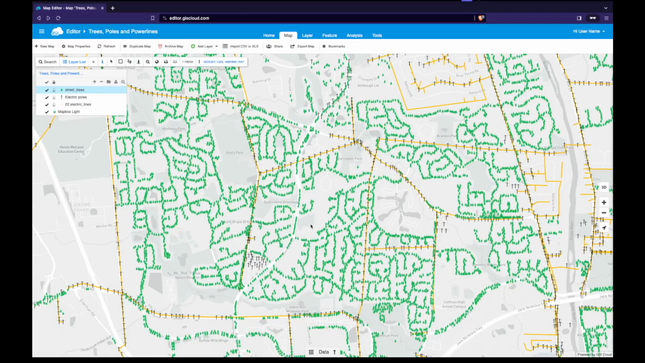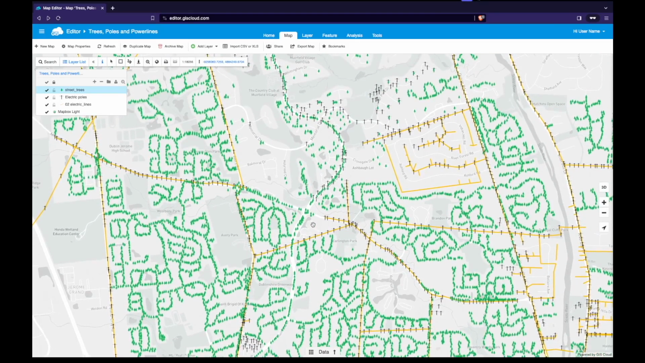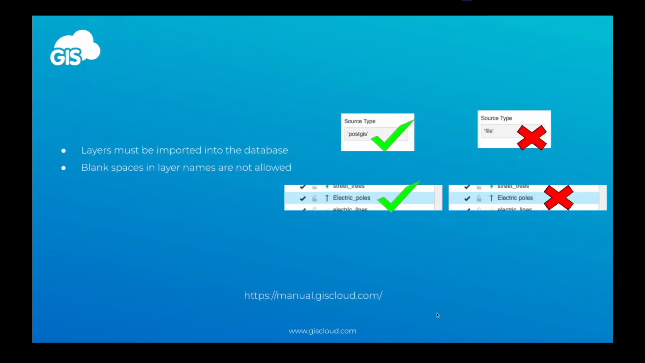Now I'll be showing you how to share your GIS Cloud map as a WFS and add it to another GIS application. By sharing the GIS Cloud WFS, you can easily edit data stored on your GIS Cloud account and other GIS apps that support WFS. Before the map can be shared as a WFS, there are several conditions that must be met first.